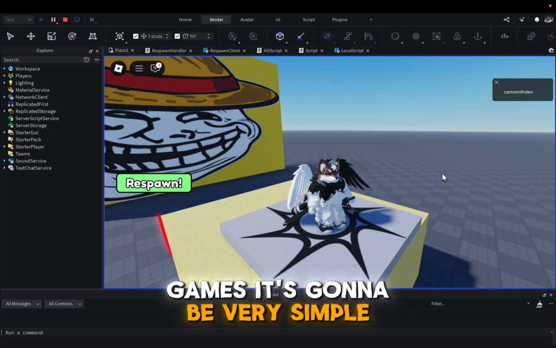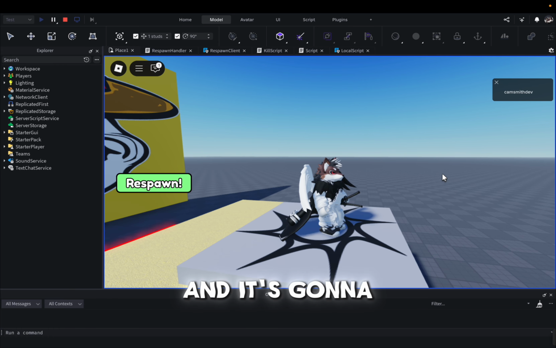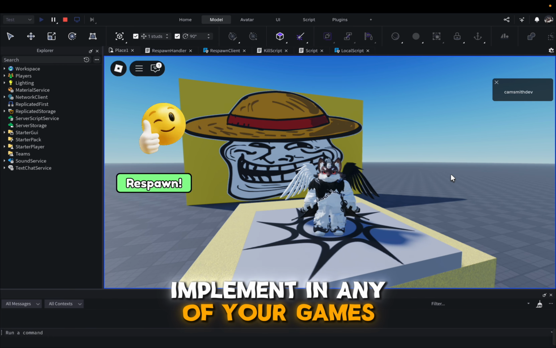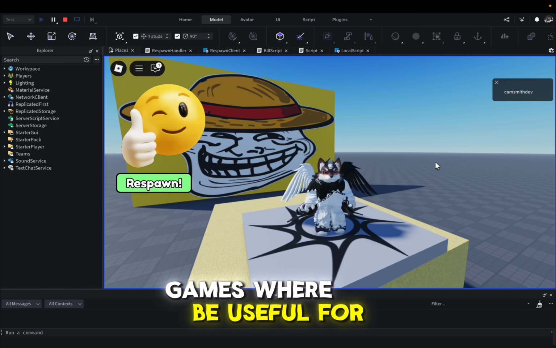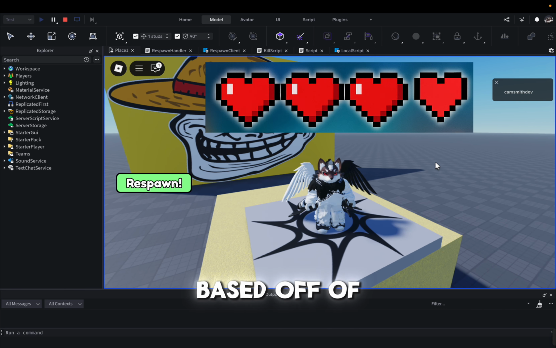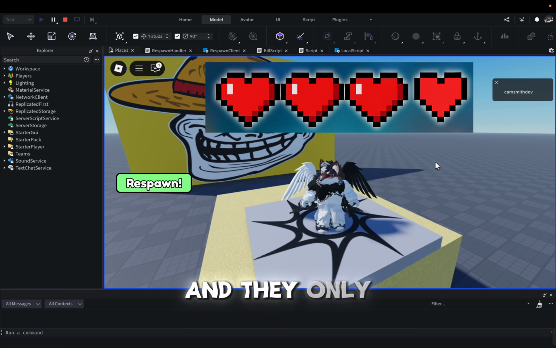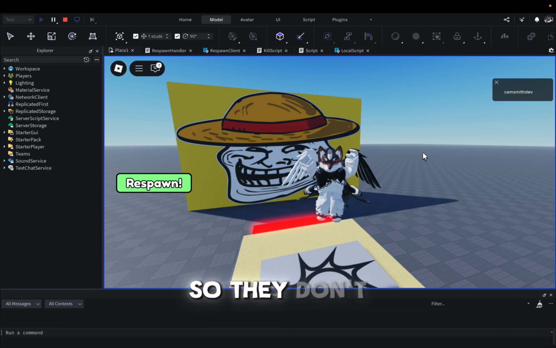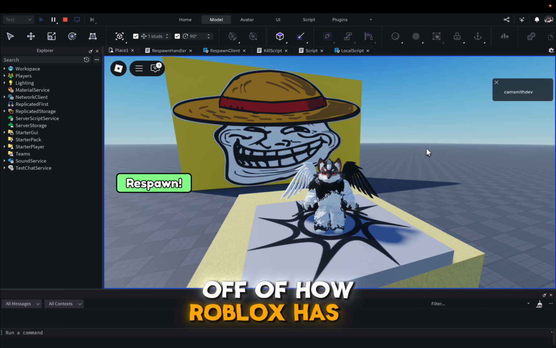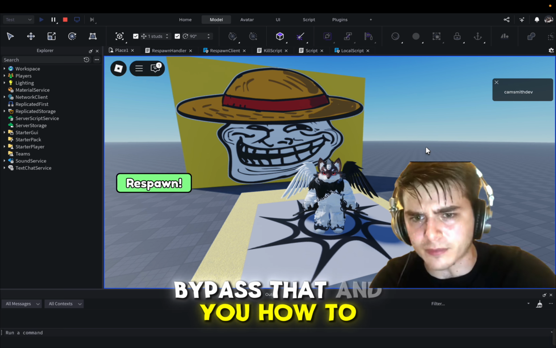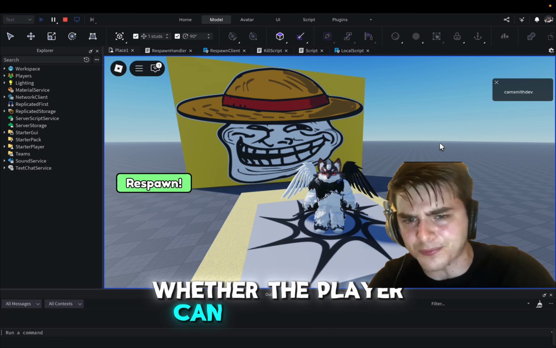It's going to be very simple, very short scripts, and quick to implement in any of your games. This will be useful for games where you have lives, like 3 lives, and they only have a certain amount of lives that they can actually respawn. So they don't auto respawn based off of how Roblox has it set up. I'm going to show you how to bypass that and actually control whether the player can respawn or not.